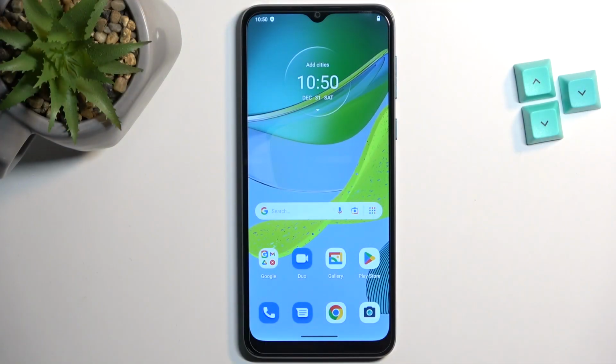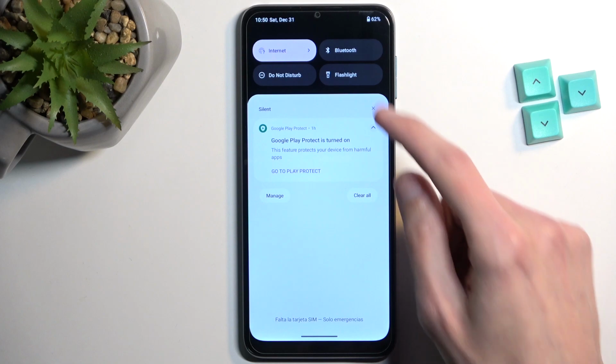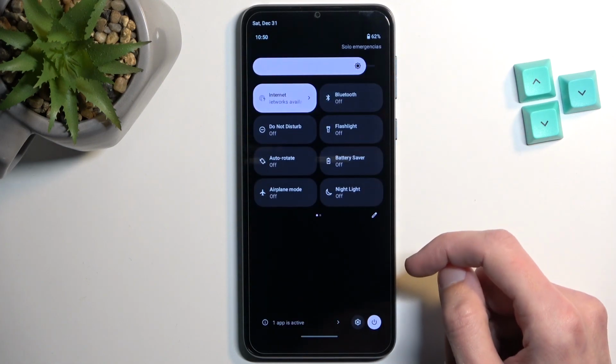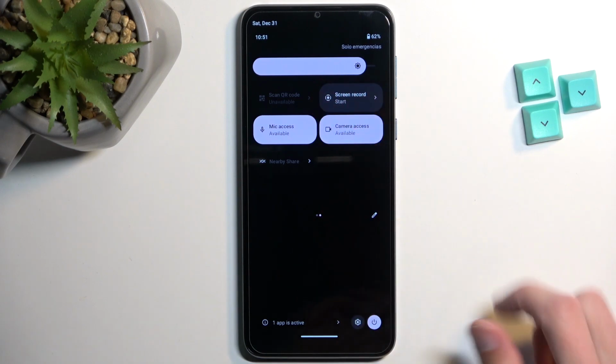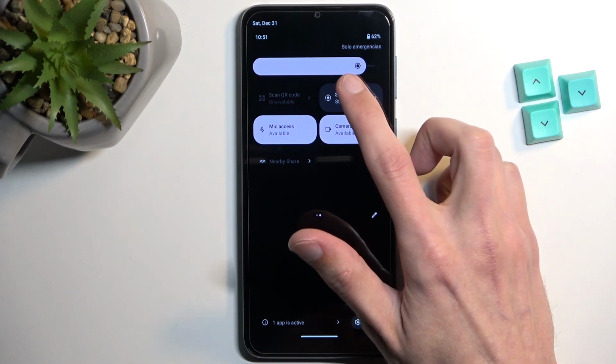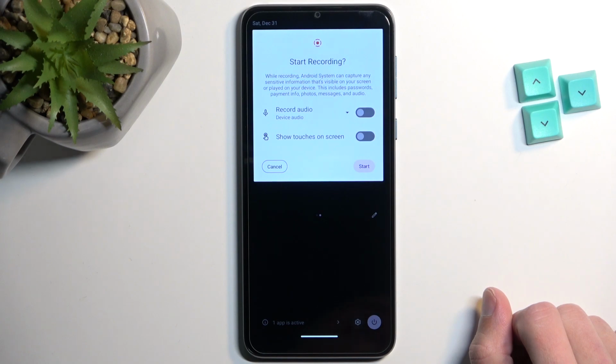So to get started, let's pull down our notifications, then pull down once more to extend the list, swipe to the side and you will find your screen recorder toggle. So once you see it, you can simply tap on it. There is very little settings here, so that's basically all we have.